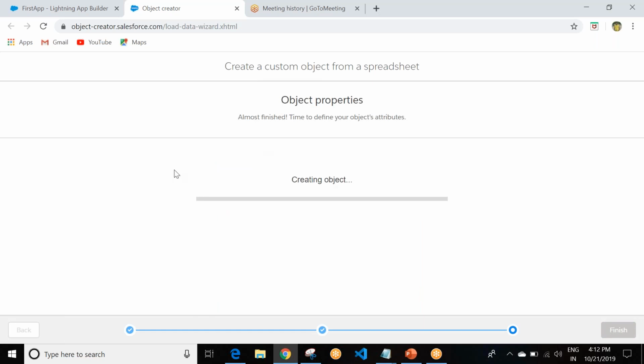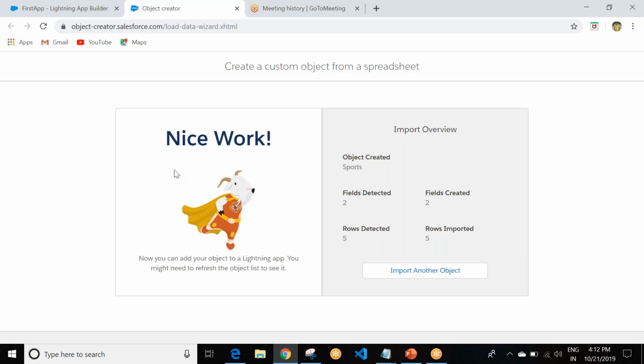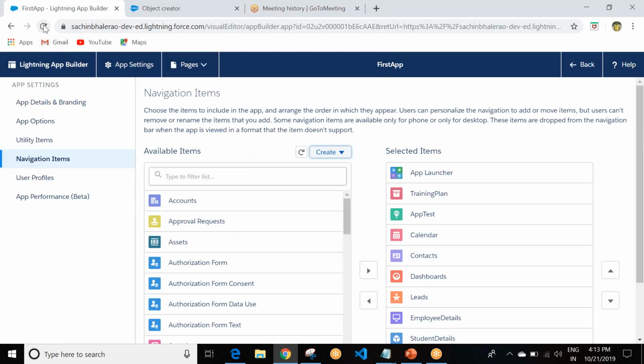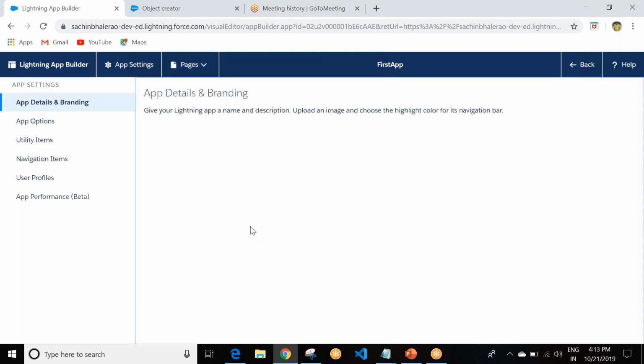Actually, it depends on your records. If you have very limited records, it will not consume much time. If you have a lot of records, it will consume a few minutes also. Successful. It created one object. Now again we have to move to our app and refresh it. Our sports file will appear.